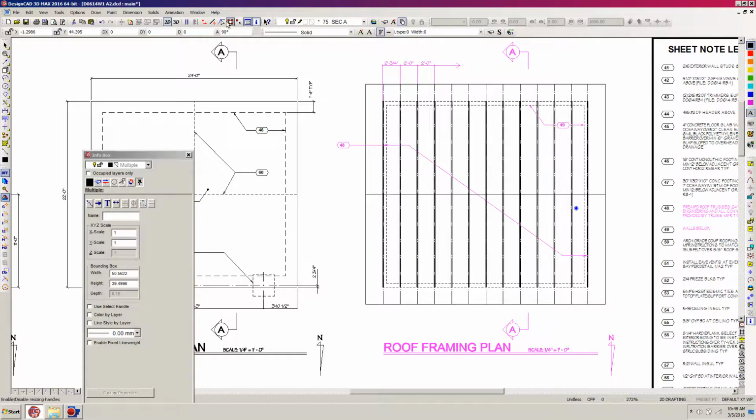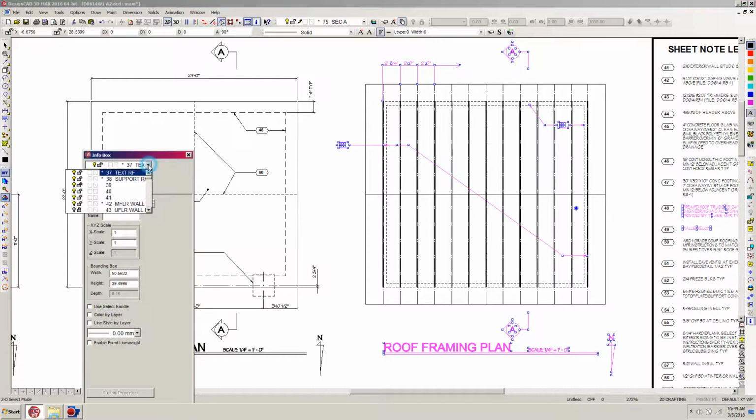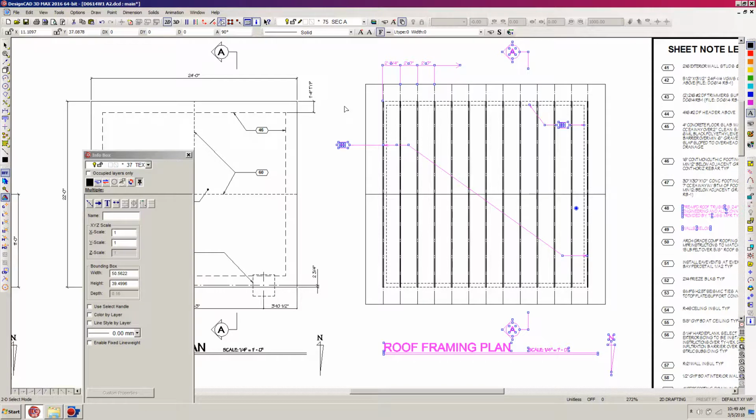Go back into point select mode, because that's a good way to make sure you have everything. Those points really stand out and show really well. So once again, I'm in multiple layers. So what I'm going to do is click on that, and I need to be in layer 37. So I'm going to click on that, and now let's put all that text and sheet note arrows and sheet note boxes in layer 37 for the roof framing plan.